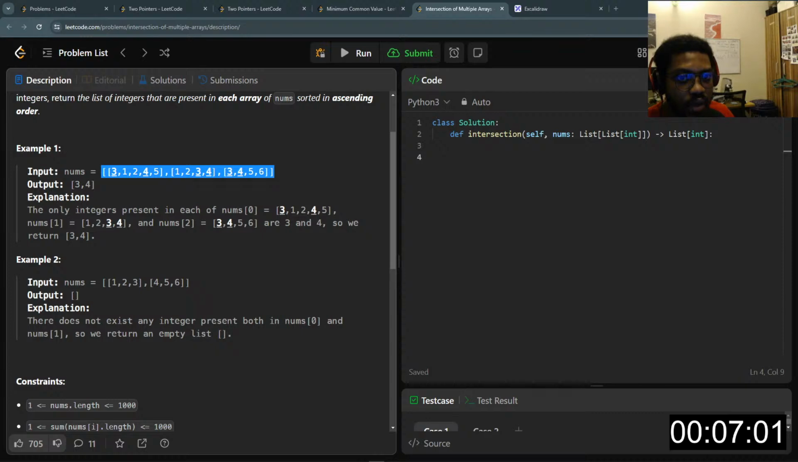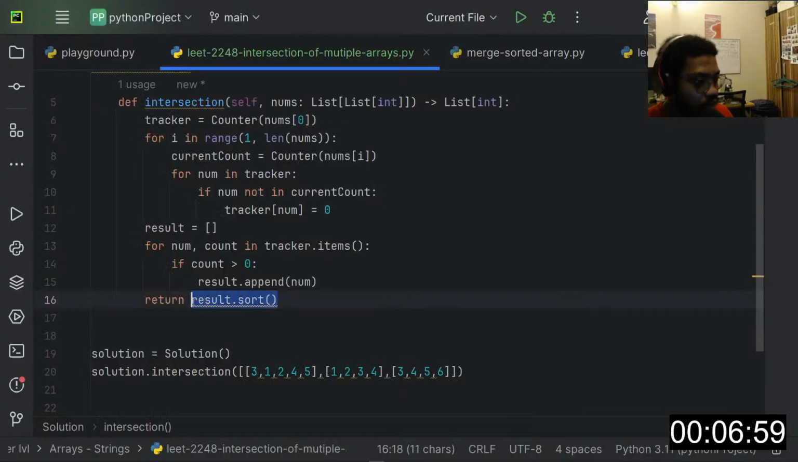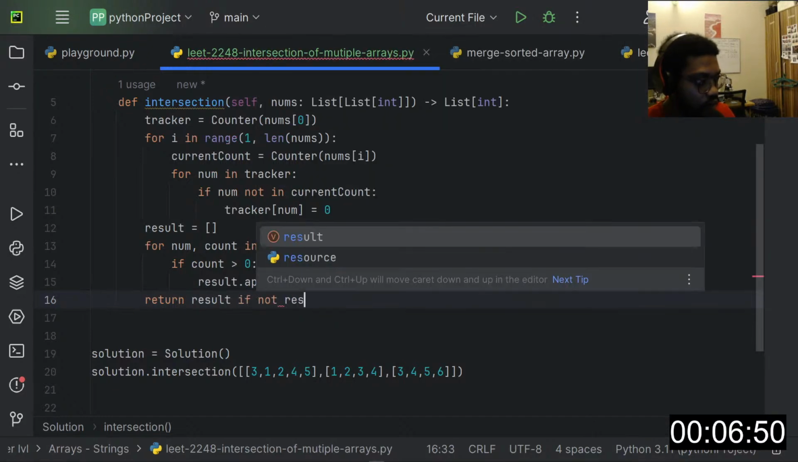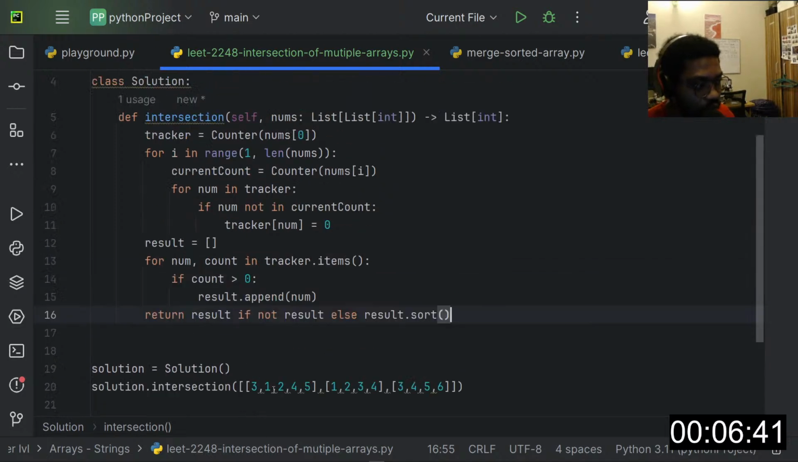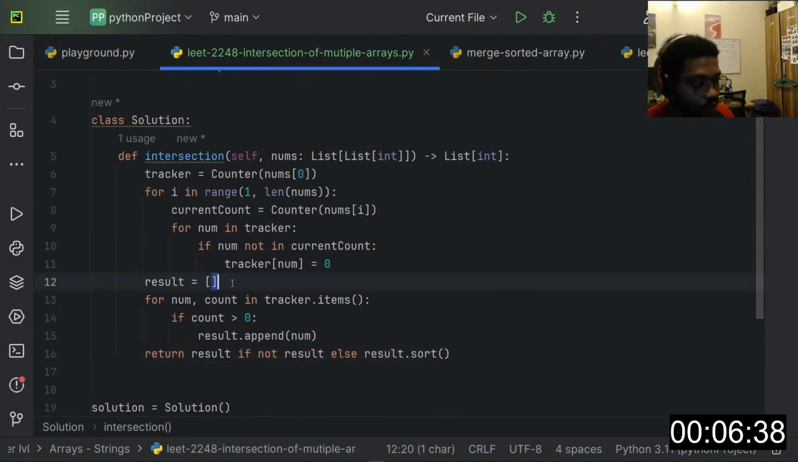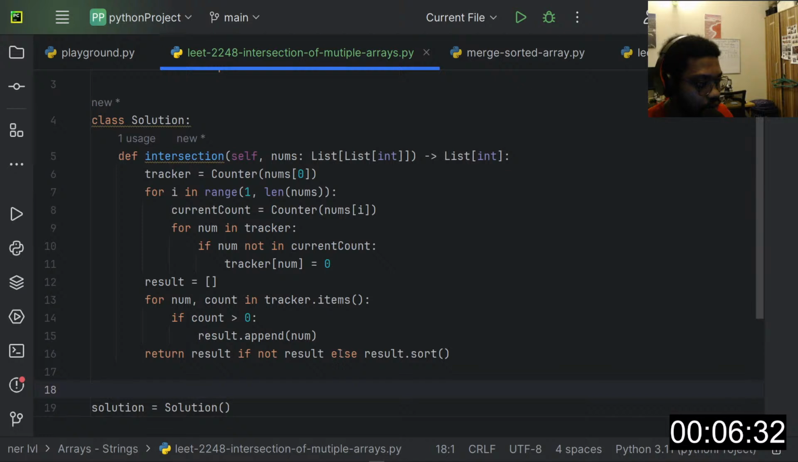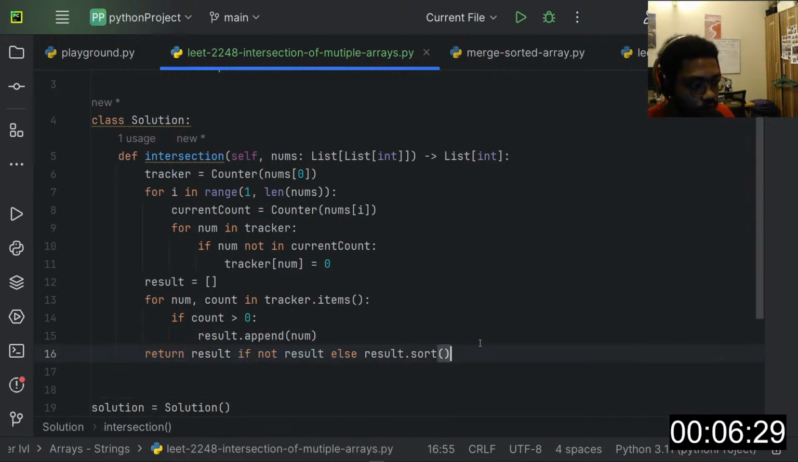So we can say return results, right? If not results, else return this result or sort. Okay, so if we don't add anything in the result array, then we just return the empty array. Otherwise, we can return a sorted form of the result.